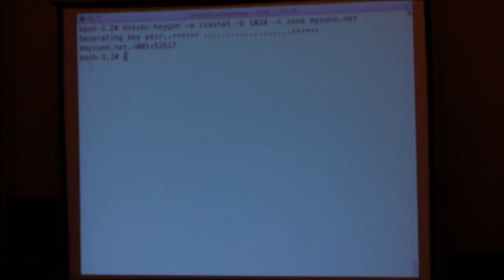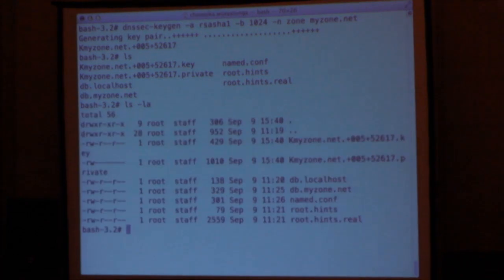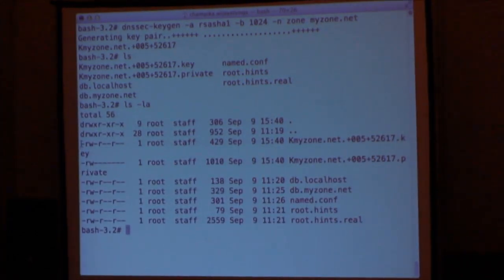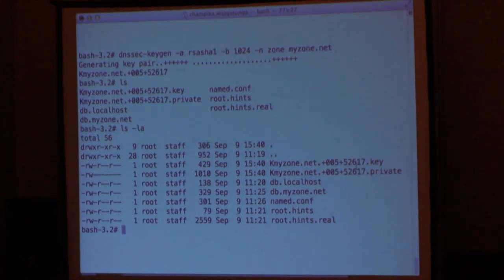When I do this, you saw that it generated a key pair. So remember this key ID: the key ID is 52617. Now if I give ls, you can see two files got generated, based on this key. If you look at the extensions, one has a .key extension and the other has a .private extension.